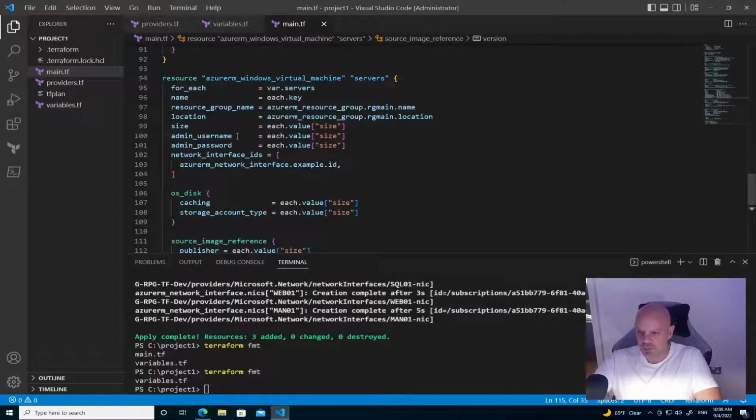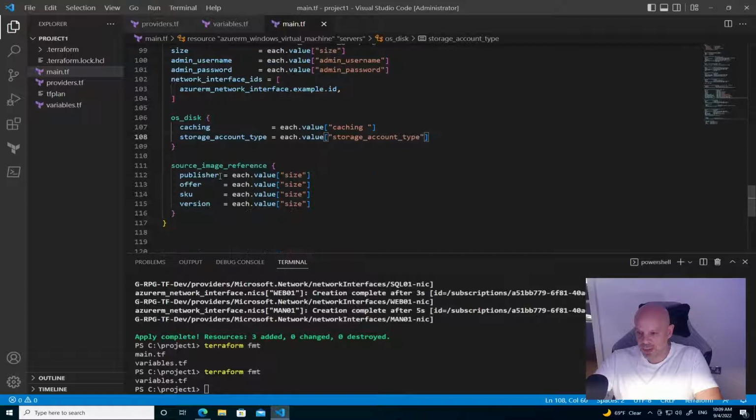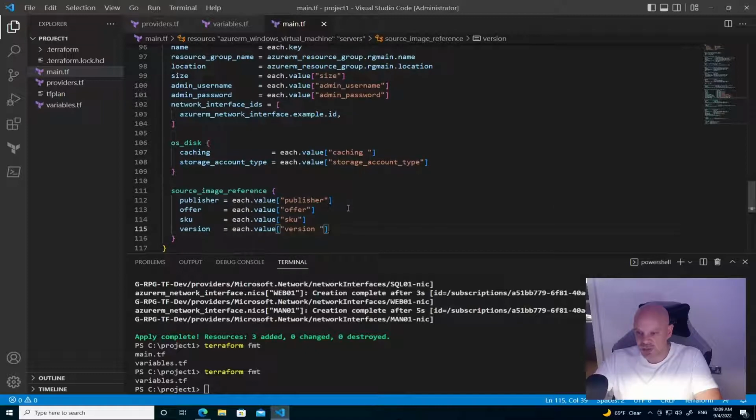And obviously we've got to change these values. So use admin username, password, caching, storage account type, publisher. Again, remember I'm doing this because we can now independently change each VM type rather than have it hard-coded in code. We can just provide different variables at runtime to fix that. So that should be enough for the moment.